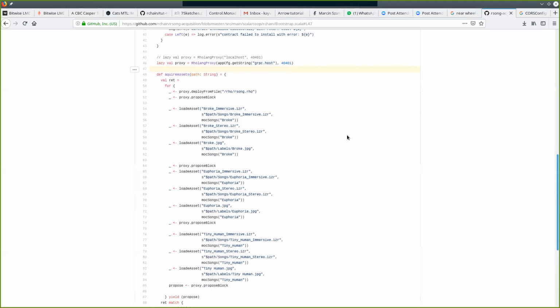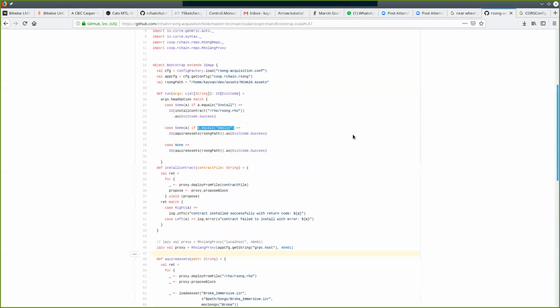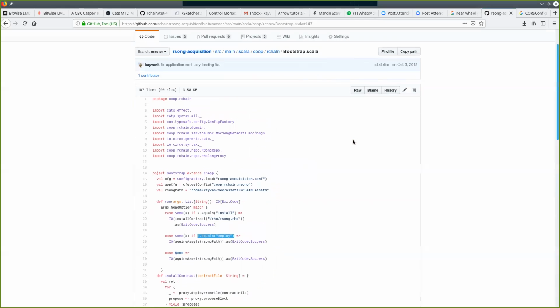And one more doubt on the line where you have specified the local path variable. Can you go to the top? The line number is 17. You have mentioned the local path, RSong path. Here you have left a space between R chain as well as between assets. Is there any specific reason? What is the meaning of that?